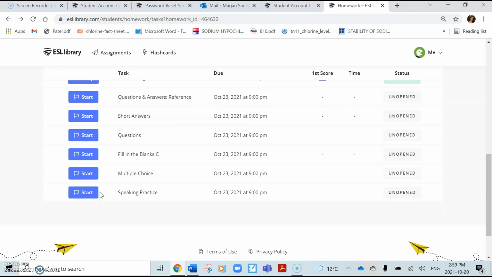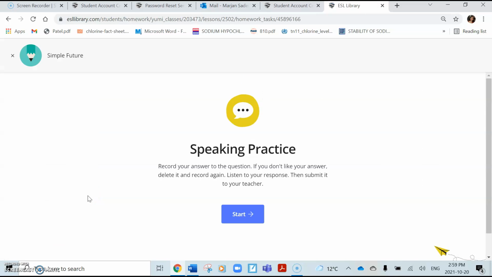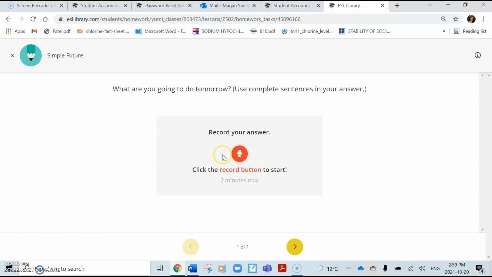Just one more thing about the last practice, which is speaking practice. So here you can record your voice. Read the instructions first about what you need to talk about, then click start. You see this red button here. You need to click and then record your voice, talk about the question. You can talk about 2 minutes, but 2 minutes is the maximum time, so don't go over 2 minutes.